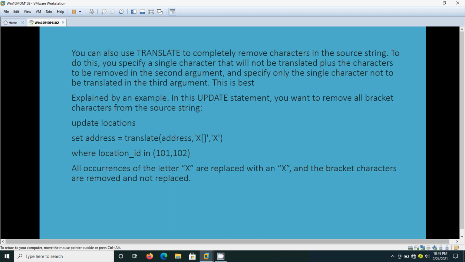But if, instead of replacing it, you want to remove the square brackets, you need to specify a single character that will not be translated, plus the characters to be removed, in the second argument, and specify only the single character not to be translated in the third argument. I will show the example.